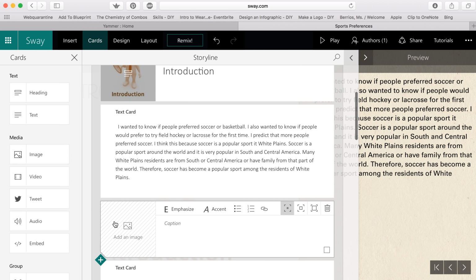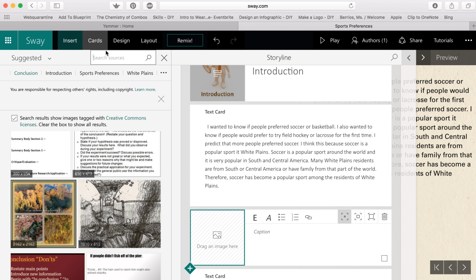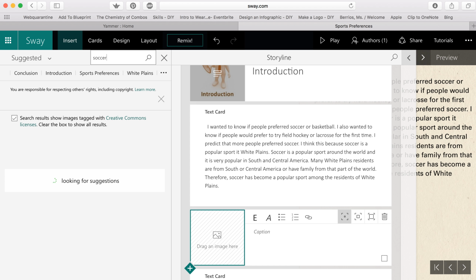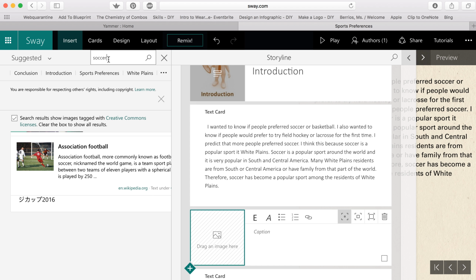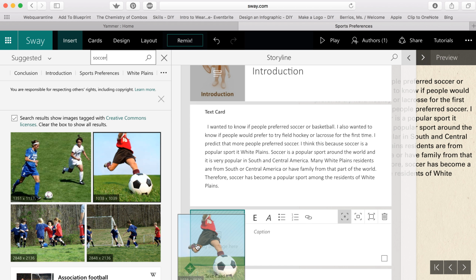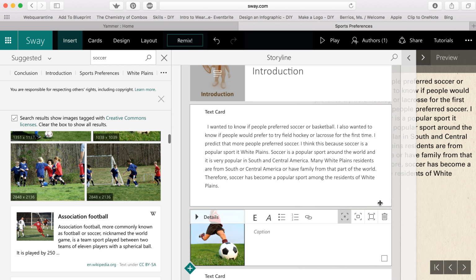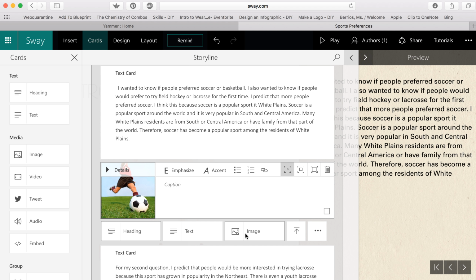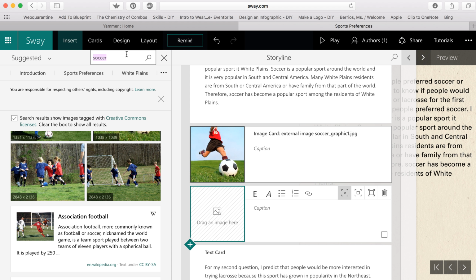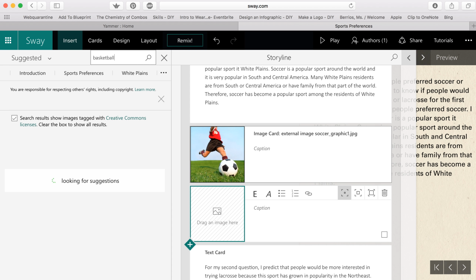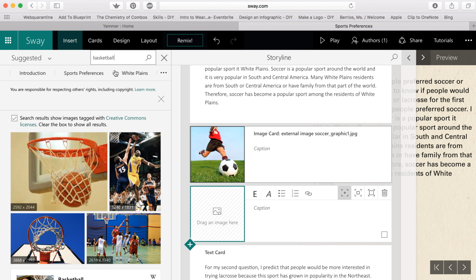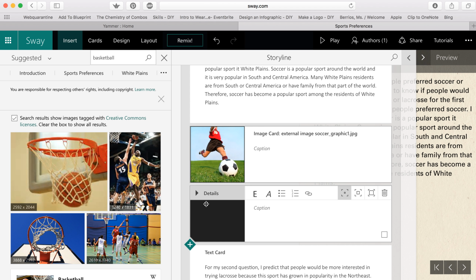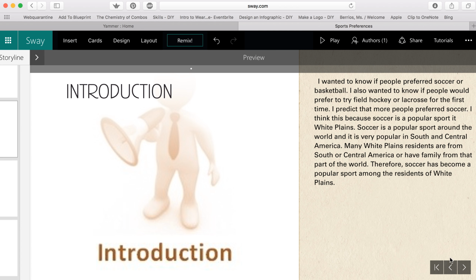So I could drag an image in, click on image, and this time I'm gonna type soccer. Now the other sport I was talking about was basketball. So I could either go to cards and drag image under soccer, or I could tap the plus sign and click image. This time I'm going to be searching for basketball. Let's see what it looks like.